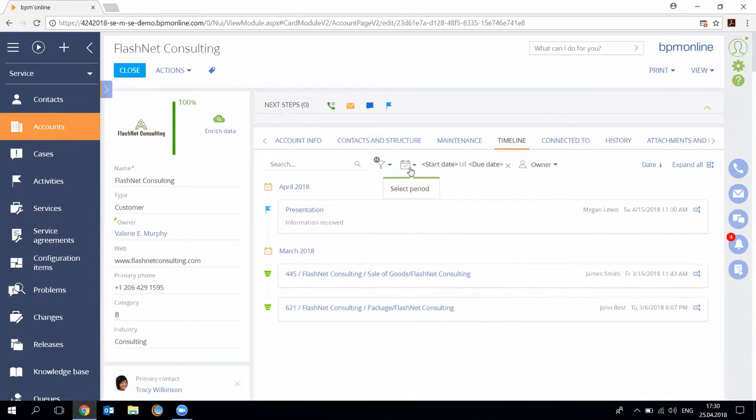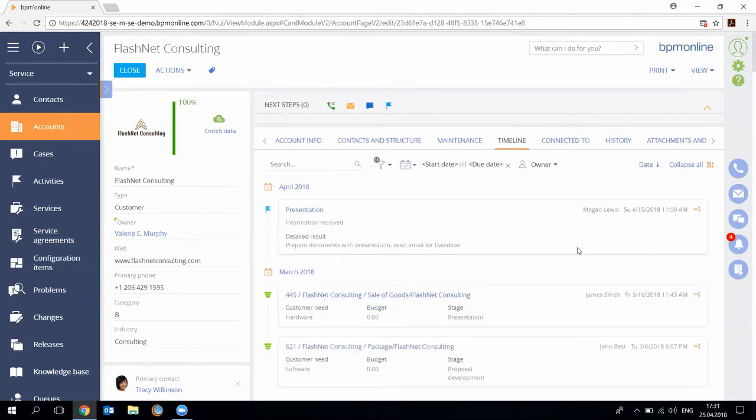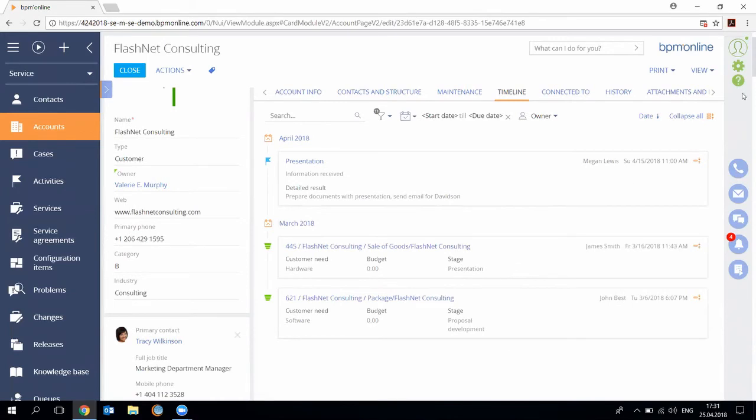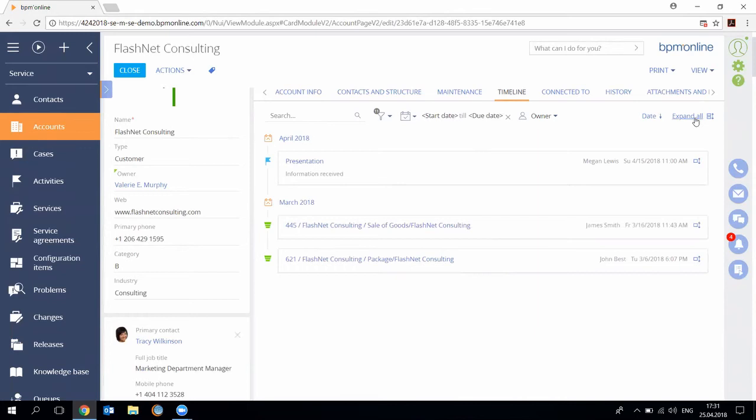So the timeline is, I think, one of the best changes, one of the biggest changes we made to our product, definitely one of the most useful things I've seen in quite a while. We have it available to us in the contact section. We have it available to us in our leads, in our opportunities, and in our cases. And we can expand an entire list to see detailed information, or we can see just the titles of the records themselves.